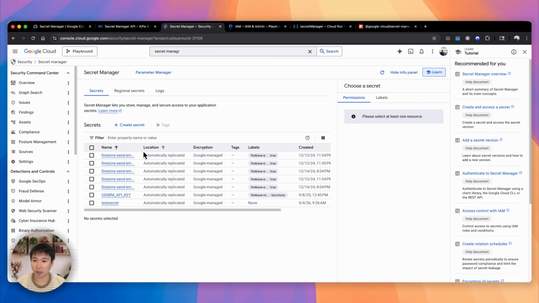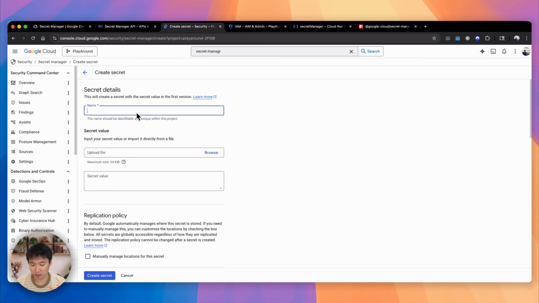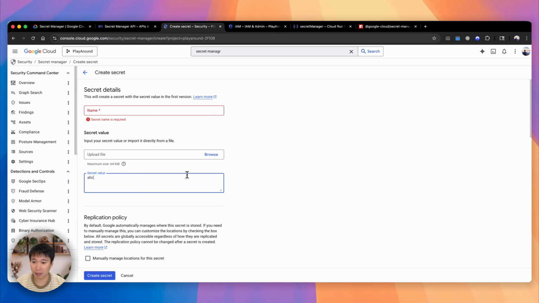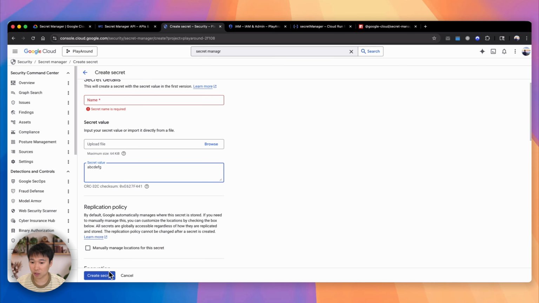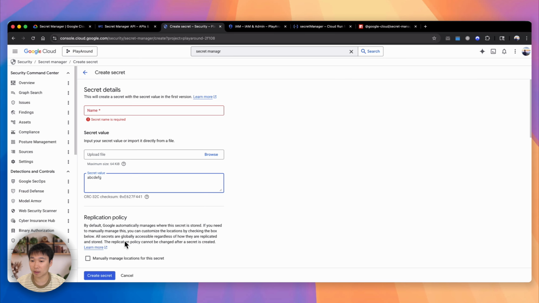So how do you create a secret? First things first, you press create secret. You give the secret a name, so you could call it something like test secret 2. You can input your secret value or import it directly from a file. In this example, I'll just type ABCDEFG here, and then simply create the secret. You can leave all the other settings as normal.